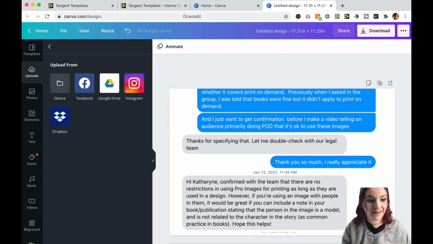It's Catherine, and I wanted to talk about using Canva with Tangent Templates today. And I've got some really good news, which is that I finally managed to make contact with a representative from Canva who spoke directly with their legal team, and we have confirmed some information about their licensing.